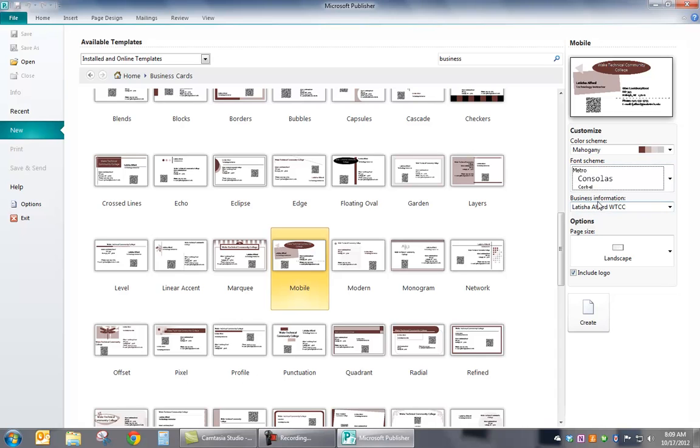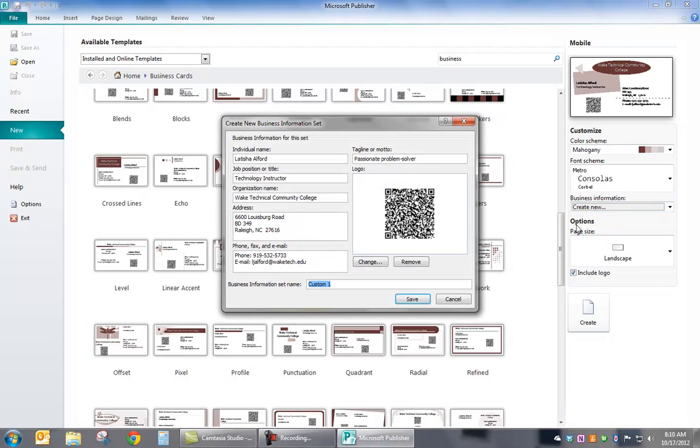As I look down, there is another section that's called business information. Now, in this example, I've already created and populated fields for business information. However, yours, when you click the drop-down, probably says Create new. To create a new business information profile, click Create new. When this opens, you'll see the Create New Business Information Set dialog box.